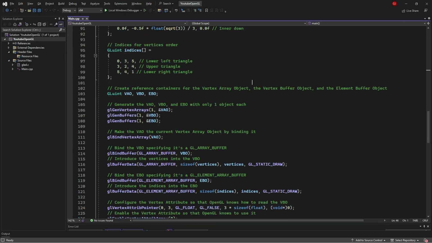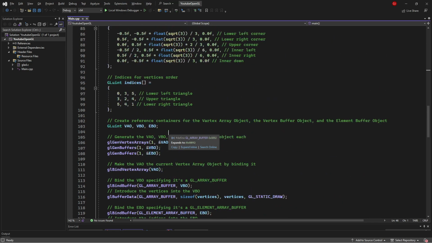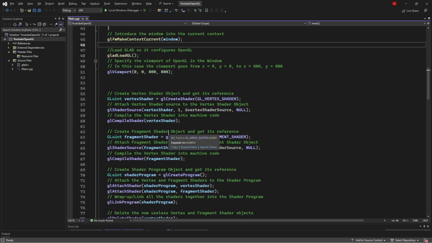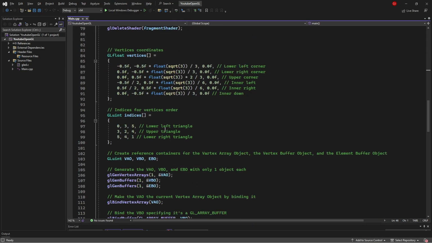Next, glBindBuffer. We need to bind it and we also need to specify the type, GL_ELEMENT_ARRAY_BUFFER. And now let us link it to the indices array. Let's link it in the indices here.